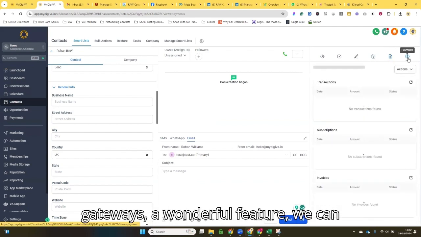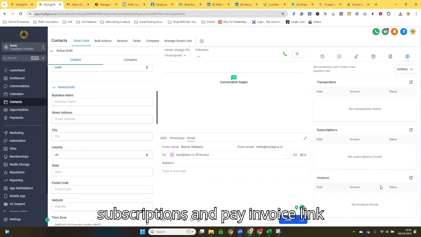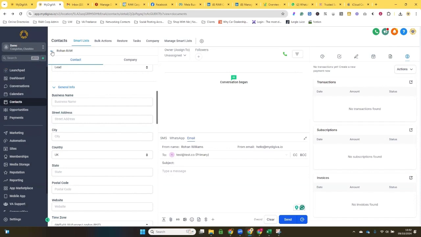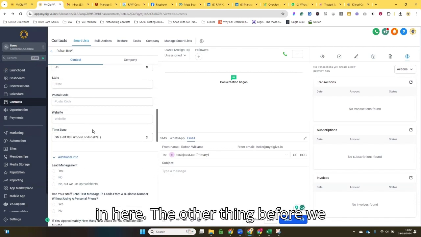And if we have payment gateways, a wonderful little feature, we can start asking people to make payments and do transactions and subscriptions and pay invoice links straight from the contact record. So this is a very high level view of the contacts in here.